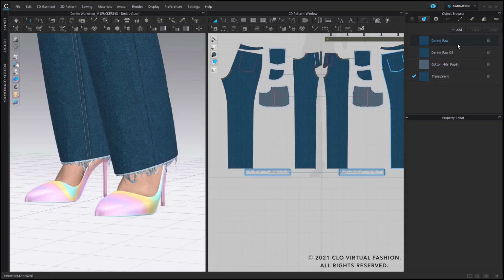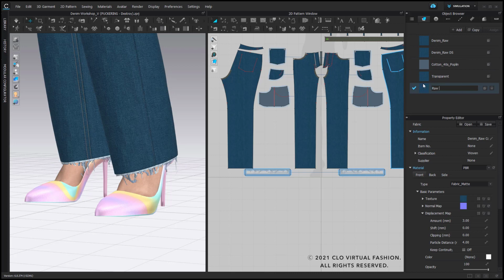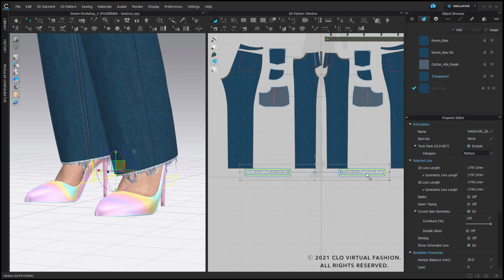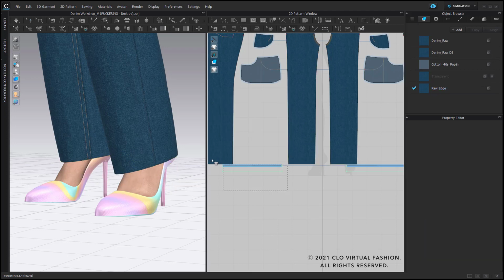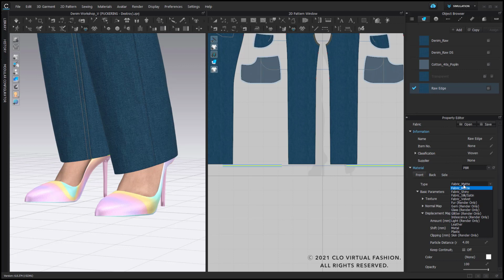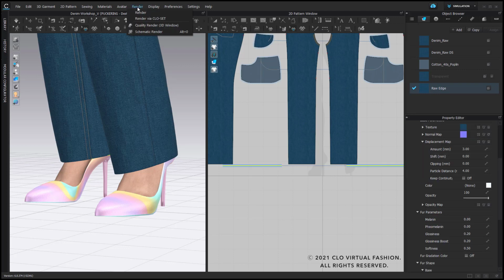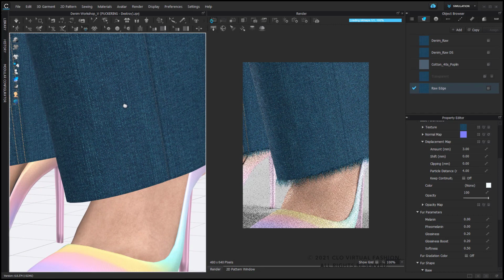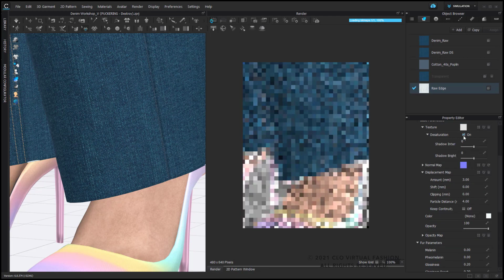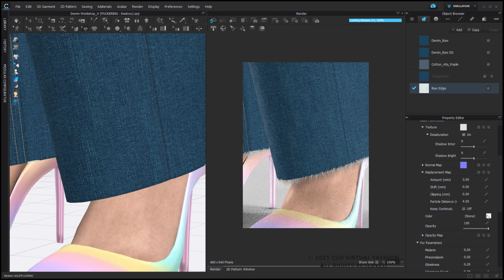Another way to replicate a raw edge is to create a fabric with material fur denim raw edge preset. In this case, we also need a small fabric piece connected to the future raw edge. Then we can copy the existing denim fabric and apply fur denim raw edge. Now it's time to open the render, since we can see fur only there.